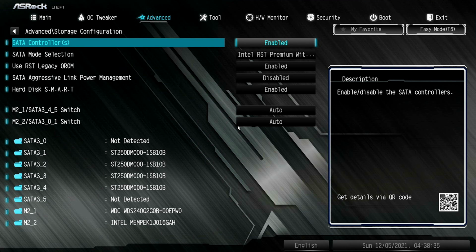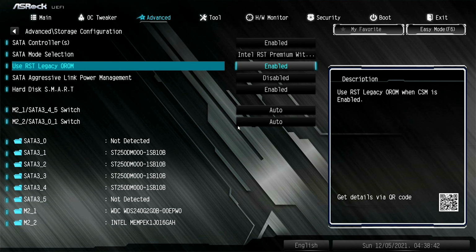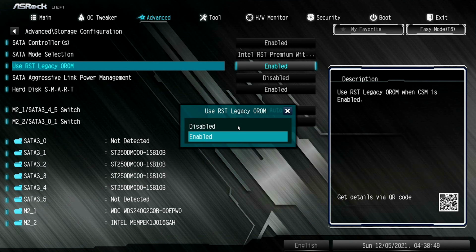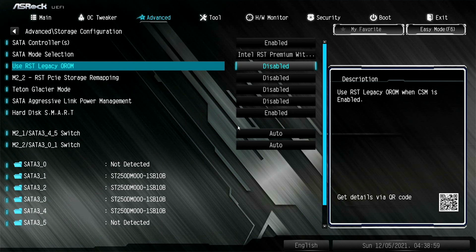The settings in your BIOS may be different. In this BIOS, in order to access the settings, I first need to select the option Use RST Legacy OROM and disable it. This means that the setup in RAID BIOS on startup will no longer be available. In some BIOSes, it is possible to configure the RAID from the BIOS. This particular BIOS does not have that feature. In order to make changes to the RAID, I will need to use the RAID software in Windows.